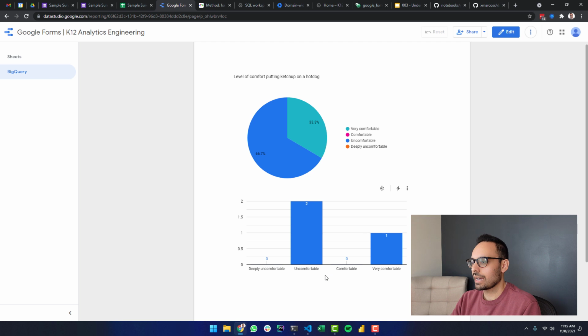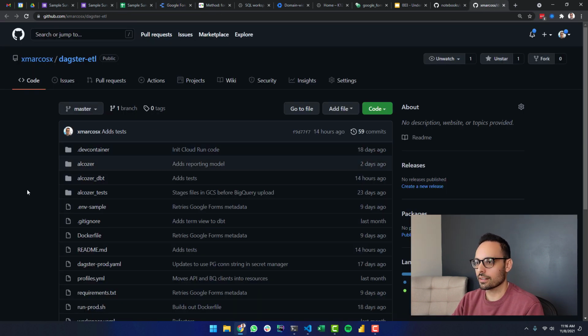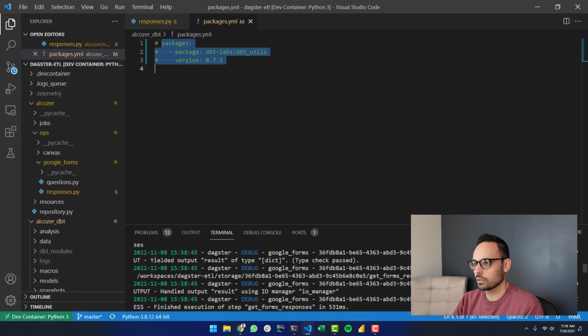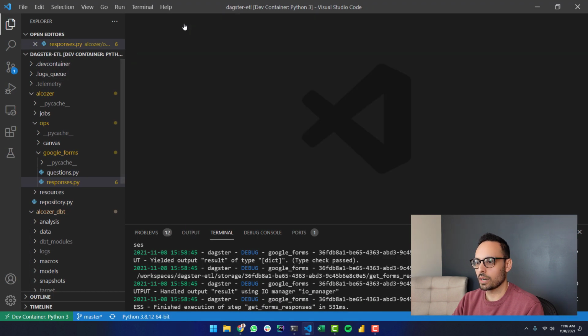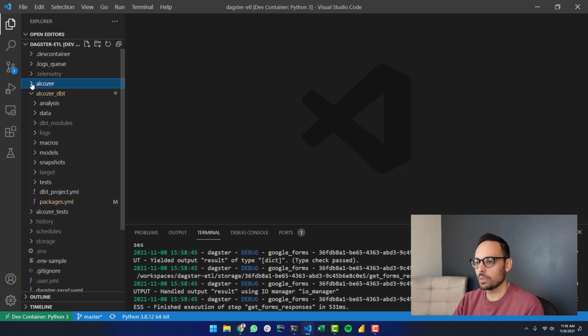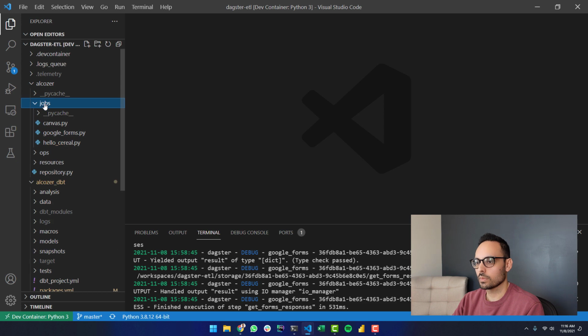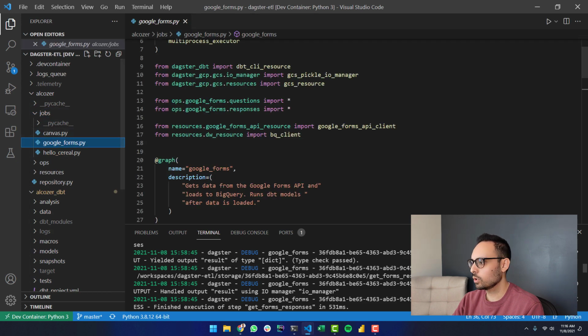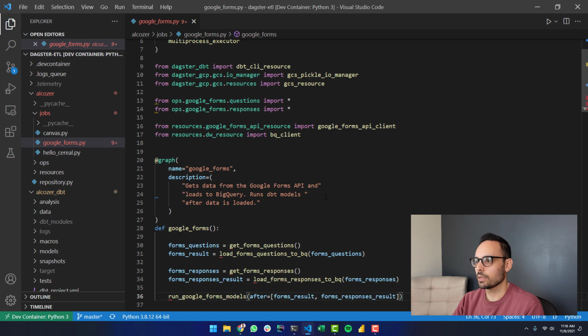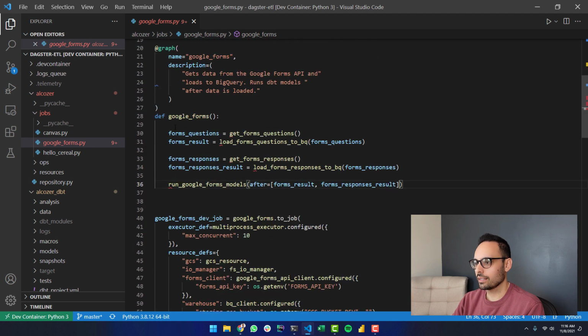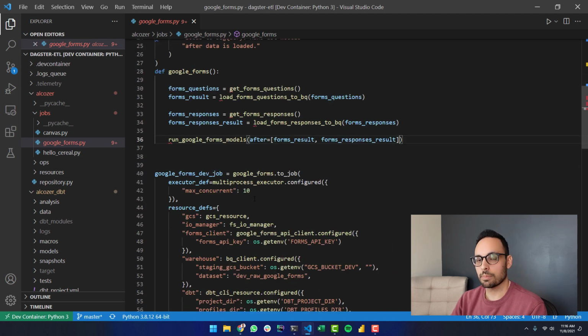So to figure out how I got from the notebook proof of concept code to Dagster, I also have that code publicly available, and I'll walk you through at least the DBT model parts of it. So in this code, there'll be a Dagster folder, and that's my Dagster code. And so we have things like Google Forms, and this is setting up the actual pipeline of retrieving that data, and then creating jobs out of that pipeline.